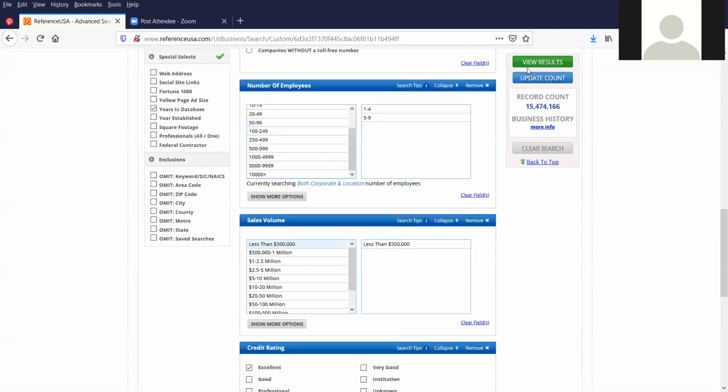On the right side, I have the option to view the results, or I can update the count. Reference USA covers almost 15.5 million companies, organizations. Let's update the count. And I got it down to 268, which is still a lot, but it's reasonable. I'm going to click on the results.